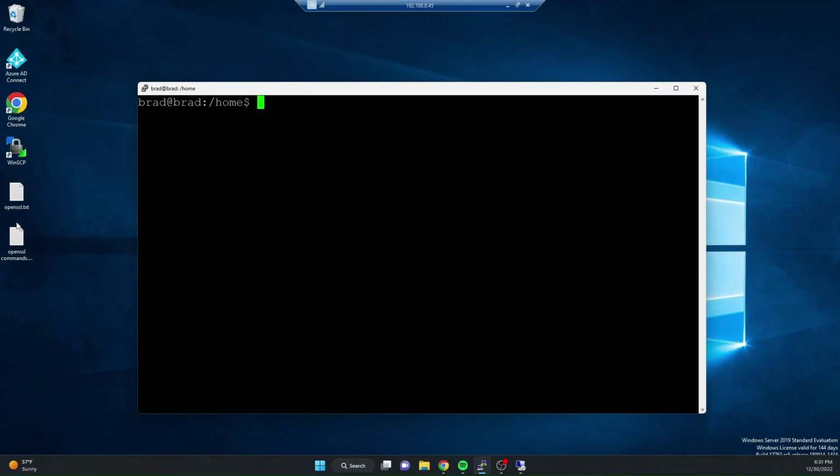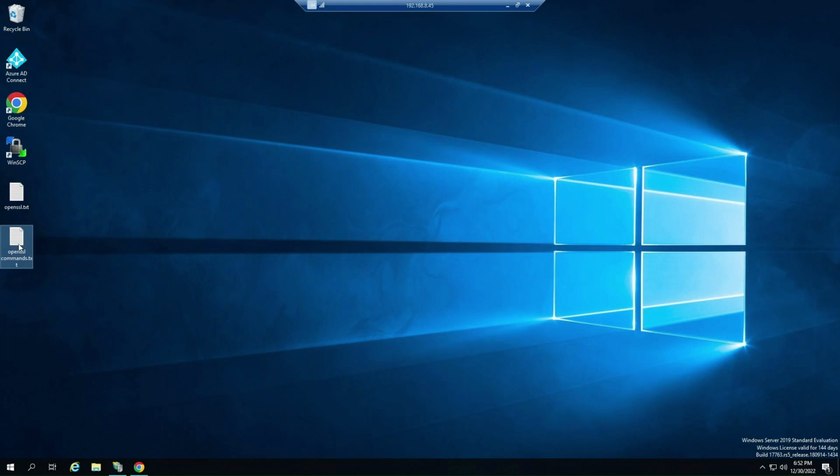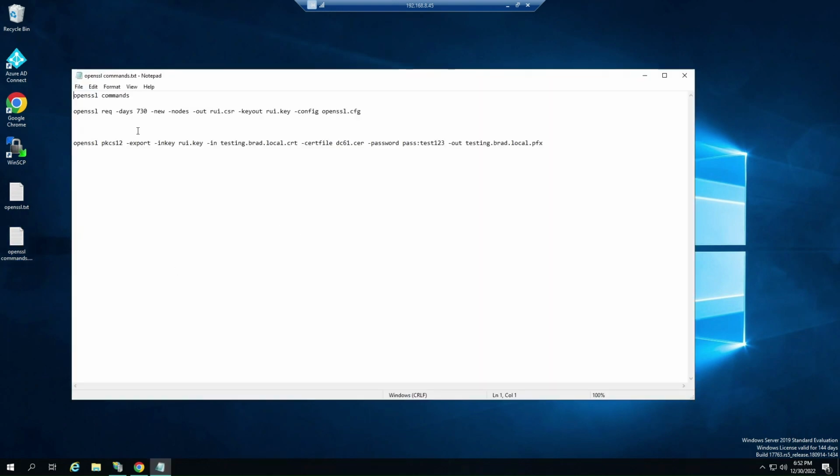And if we open up our SSL Commands sheet right here, you can see we have two commands. The first one we're going to use is this one. We're going to make an openssl req, -days 730, -newkey, -nodes, -out, where this is going to be our CSR, certificate signing request. This is going to be our key, basically our private key. And then we're going to use a config file that we have right here, openssl.cfg.